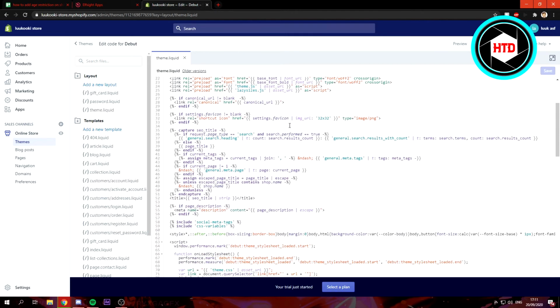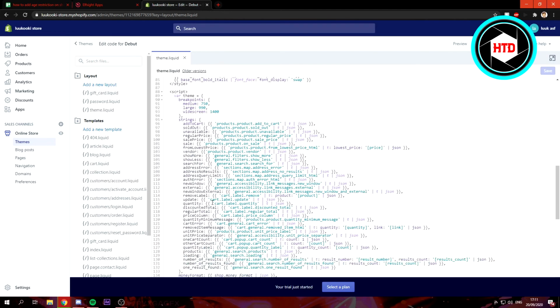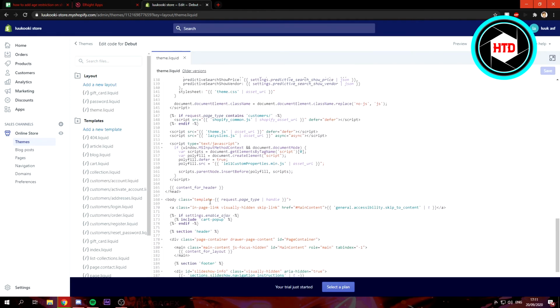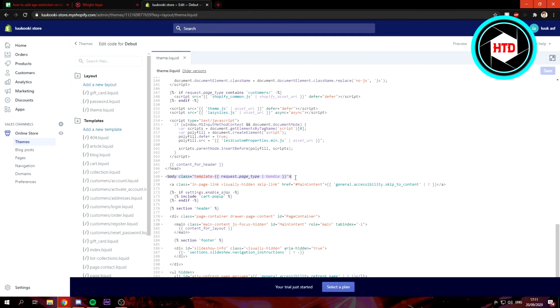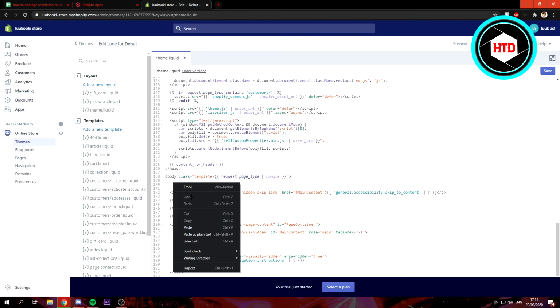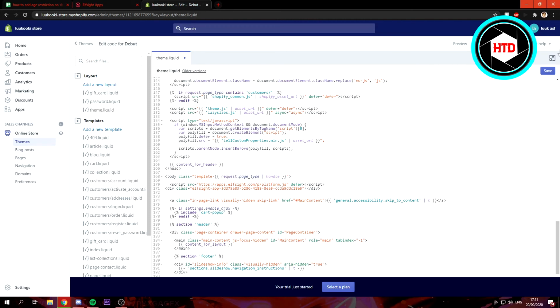You want to scroll a bit down to see the body tag. The body tag for me is on this one right here. You want to hit enter and then just paste the link in there, and just click on save, and it says assets saved.